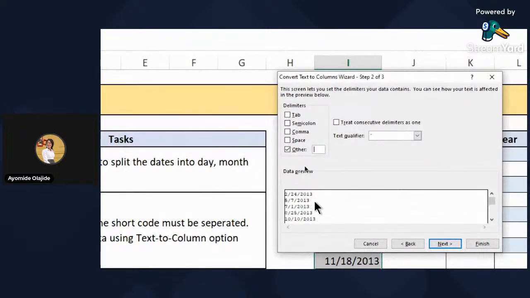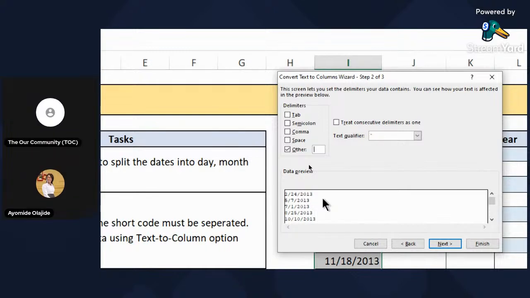Look at this data preview. Ajibola, please confirm that you can see my screen. Yeah, I can see your screen now.